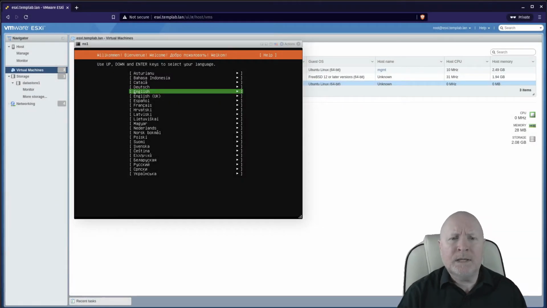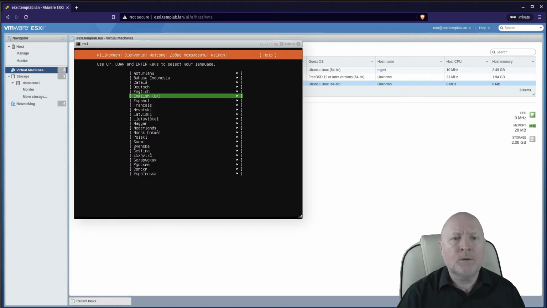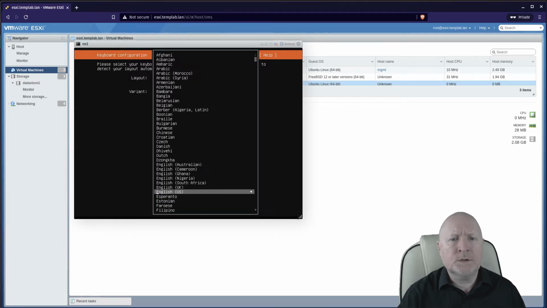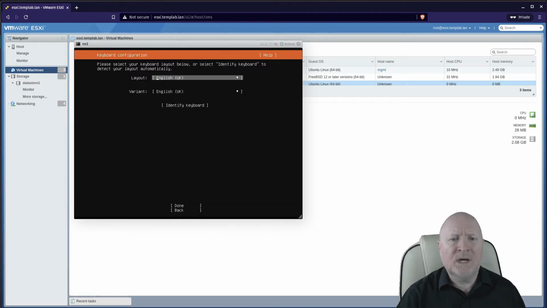Right then, so that took a bit longer than, say, version 18 of Ubuntu, but in any case, we're now at the point where it's asking us what language we want to use. So I'm going to be a bit picky here, and I'm going to go for English UK. I do need to change the keyboard over to a UK keyboard as well, otherwise I'll have problems with some of the symbols, for example.